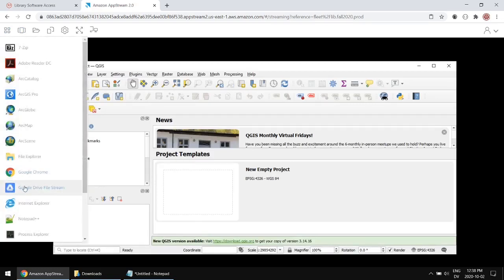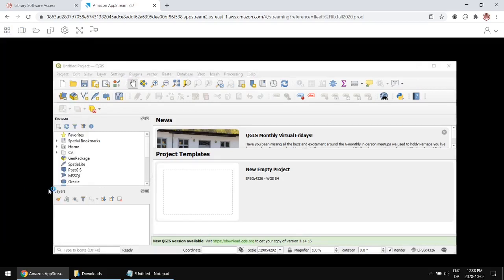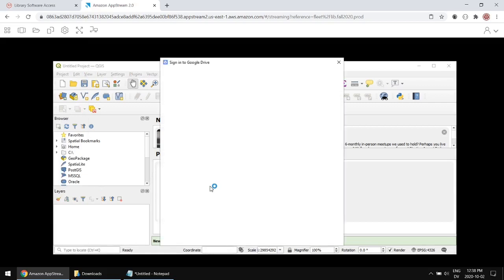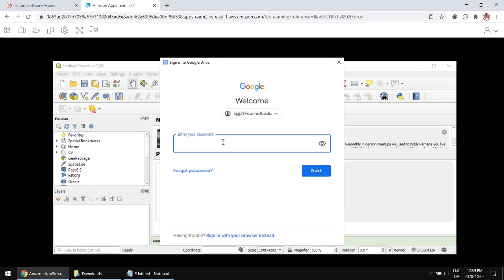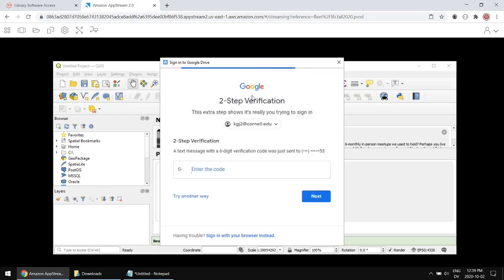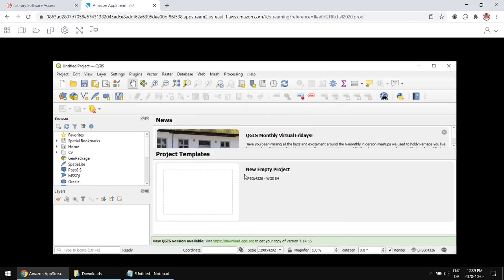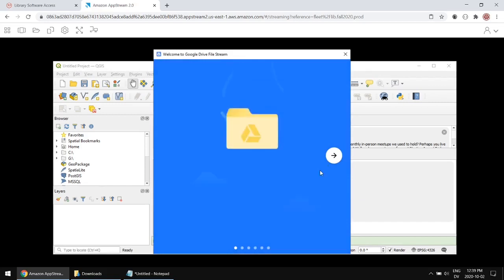The very first thing you should do when you log in would be to open up the Google Drive file stream. What this does is connect to a Google Drive that's affiliated with your Cornell net ID. So I'm going to put in my Cornell email address, even though I have another Google account. This should just be your net ID password. And you may have some two-factor authentication you need to do. And once you're in, it will show you some information about that.